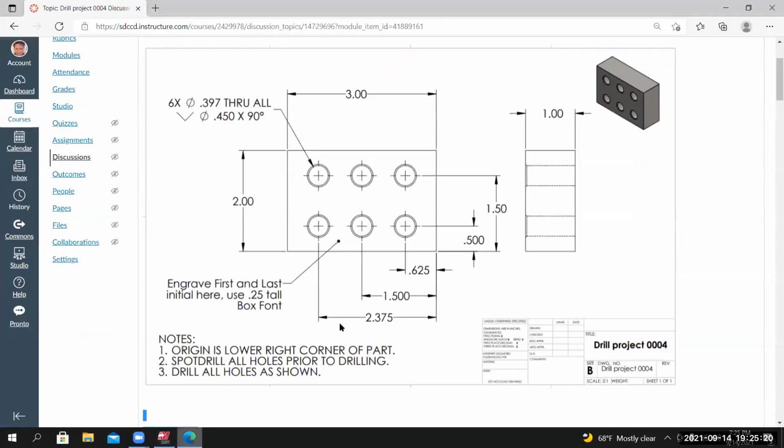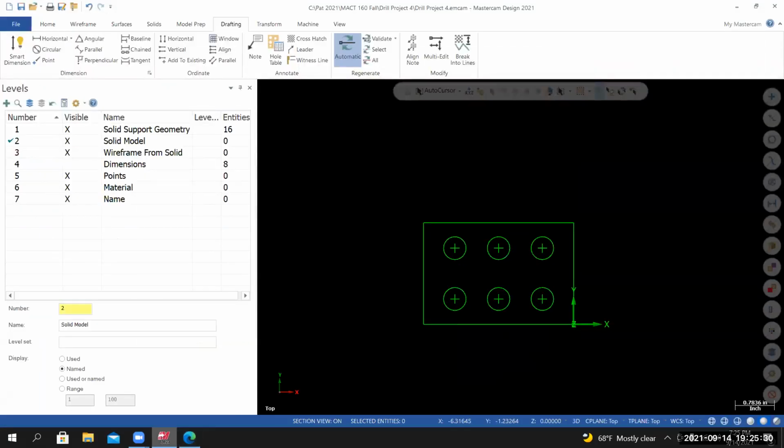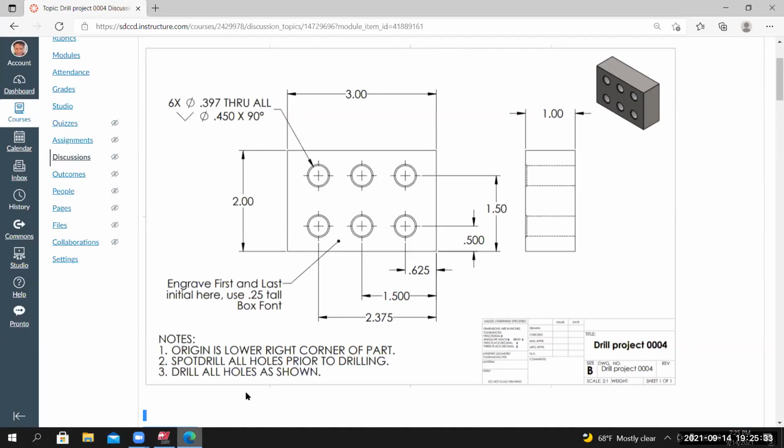Oh, Professor? Yes, sir. Isn't 0.37 the circle diameter we want for extruding out, because it looks like the countersink is the 0.45? Yeah, one or the other would work. You just need to be aware of what you're doing.